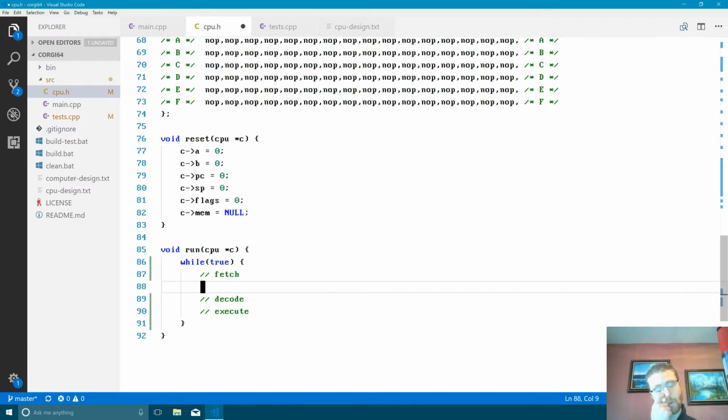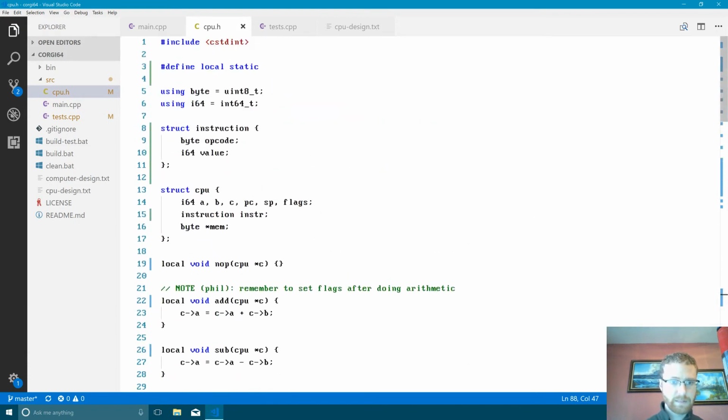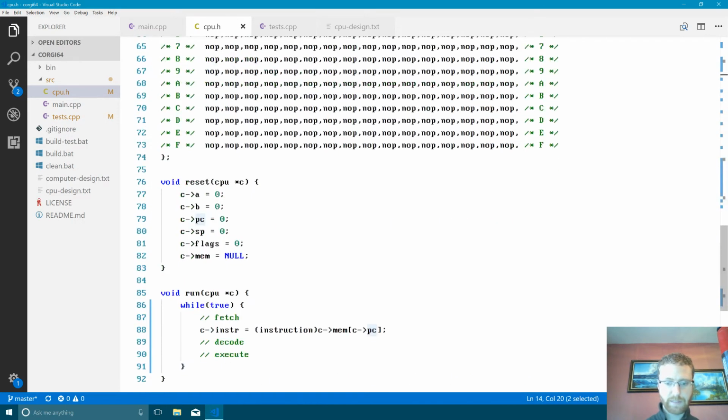And the way that we're going to fetch an instruction is we're going to say, okay, our C instruction register is going to be where our memory is at. Actually, we're going to coerce this into being an instruction, and we're going to have C memory at location program counter. And remember, our program counter is an i64, that's fine.